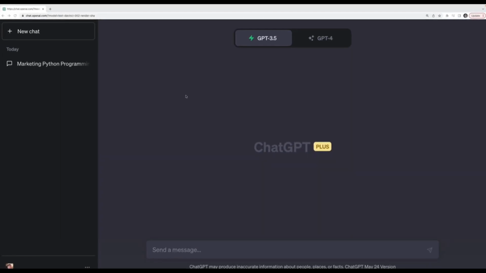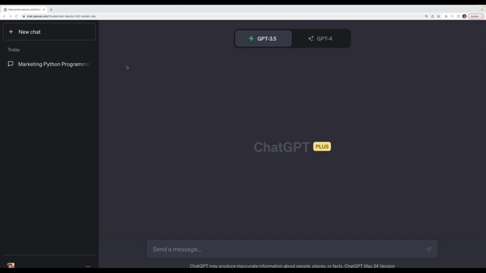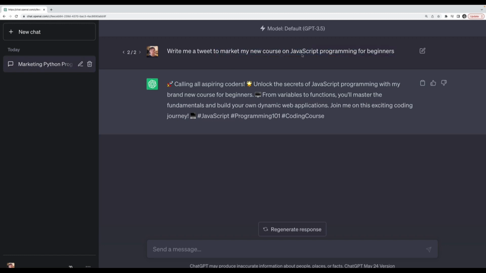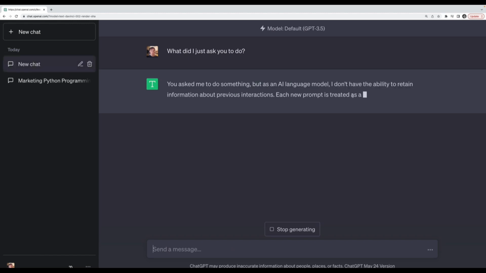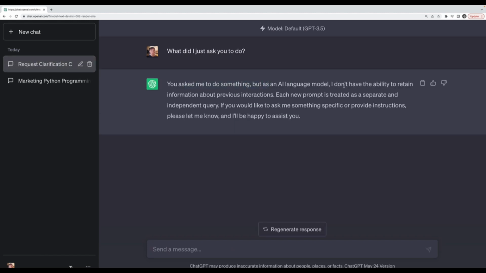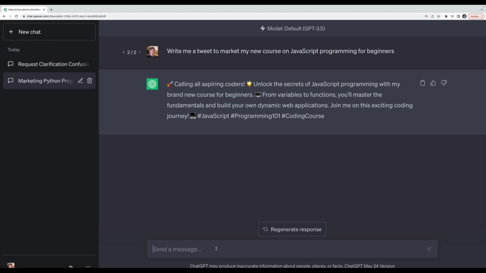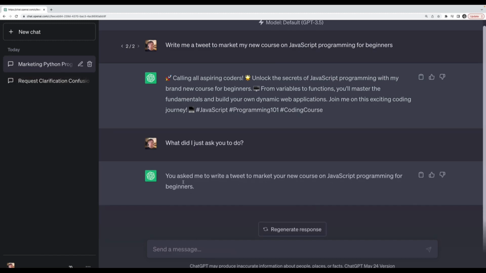So I've already discussed a little bit that the individual chat sessions are siloed. They're completely walled off from one another, which means that if I have a session here about a JavaScript tweet, and I make a new chat and try to reference anything from that previous session, it's not going to know what I'm talking about. It will still probably come up with some output, but I could say, what did I just ask you to do? And it says, you asked me to do something, but I don't have the ability to retain previous interactions. That's actually kind of true and kind of not true, because if I gave it the same prompt over here, it knows what I just asked it to do. You asked me to write a tweet to market your new course on JavaScript programming.